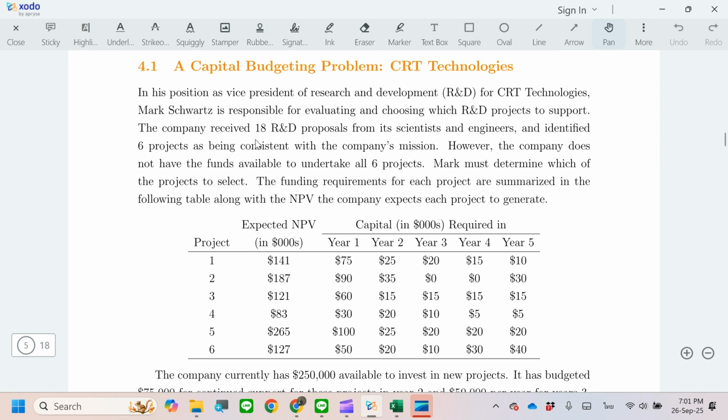This is the problem where there are six projects to choose from, and each project varies in net present value, the future cash flow discounted to the present value in total. Each project requires different capital investment in each year, and we're looking at 5 years ahead. So the objective is to decide which projects to select.